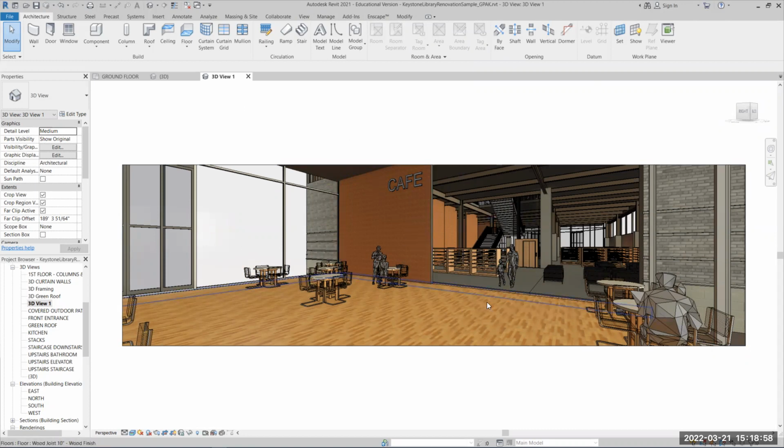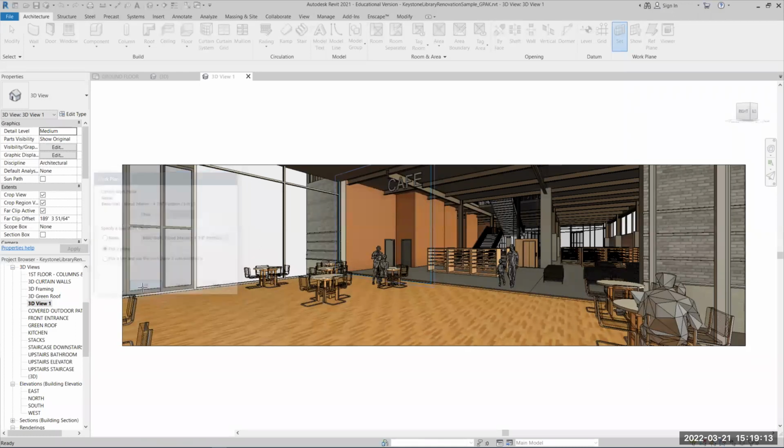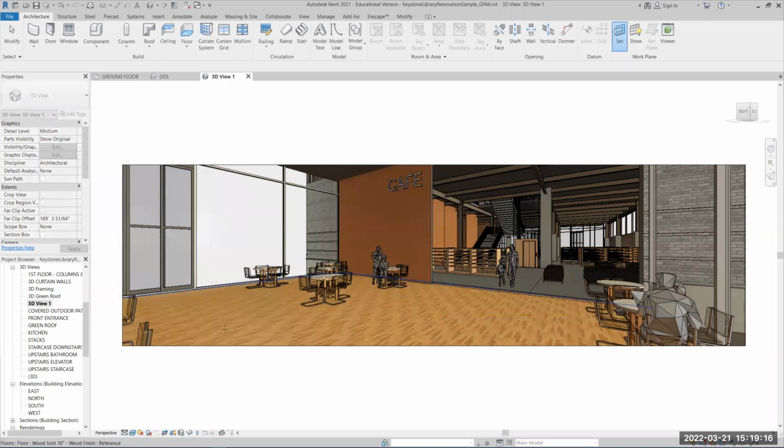So the first thing I'm going to do is set a plane. So you want to set a work plane. So you hit that set button. I'm currently under the architecture tab. I generally will pick a plane. You can choose any sort of plane that's a flat surface and just hit OK. So I'm going to pick a flat surface. Maybe just for kicks here, I'll put one on the floor.